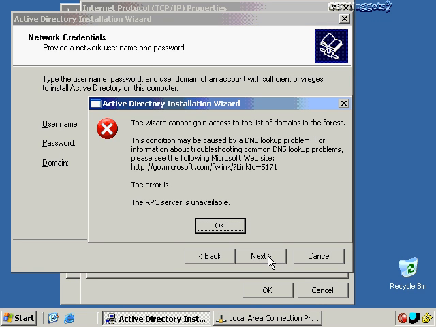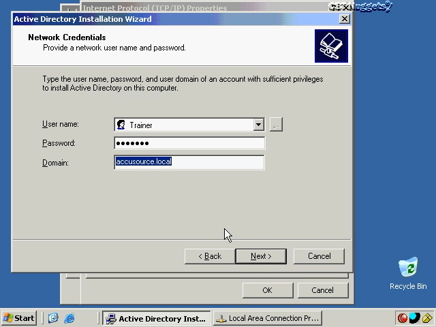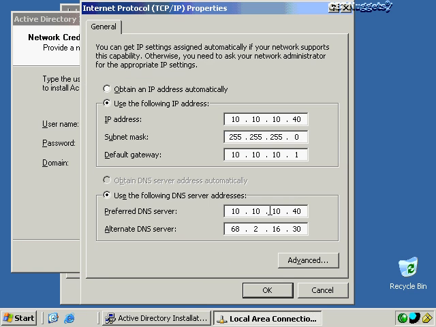I'm going to click on Next, and we'll see that we're going to get that error, and in fact, there it is. And it kind of gives you a little clue here saying that it may be caused by a DNS lookup problem. Well, indeed, that is the problem in this case. So what I'll do is I'll just go right in here, and I can do this even while the wizard is still open. Change this to .4.